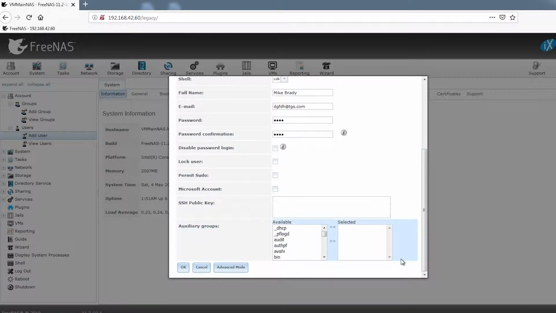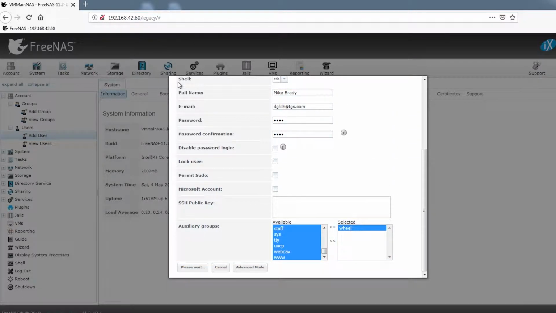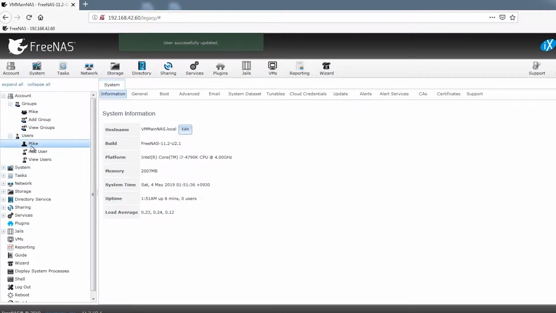And because Mike's the administrator of the whole thing, we're going to add another group that he's a member of, which is Wheel, and that will become clear later on why we're doing that. Don't save. And as you can see, it's automatically added a group Mike. So let's add these other two knuckleheads.